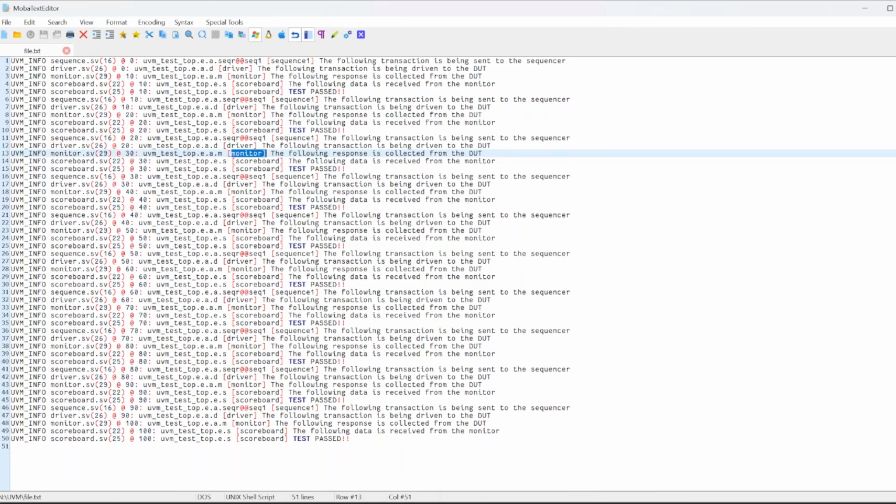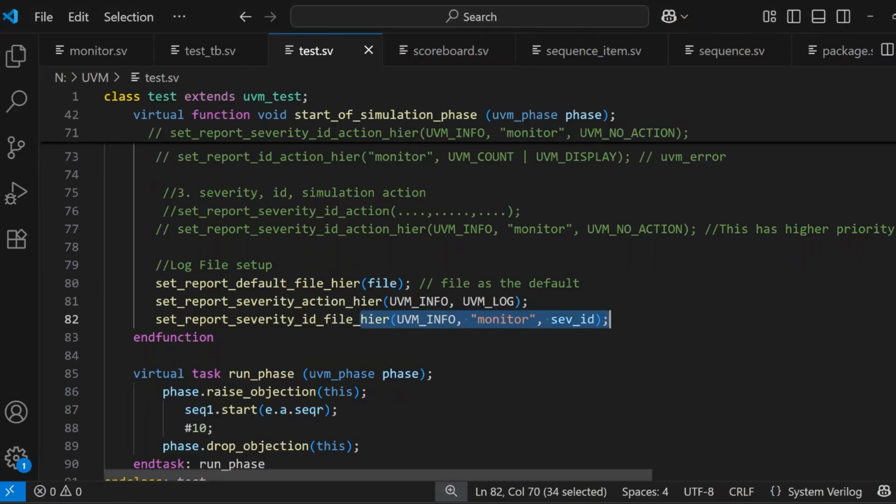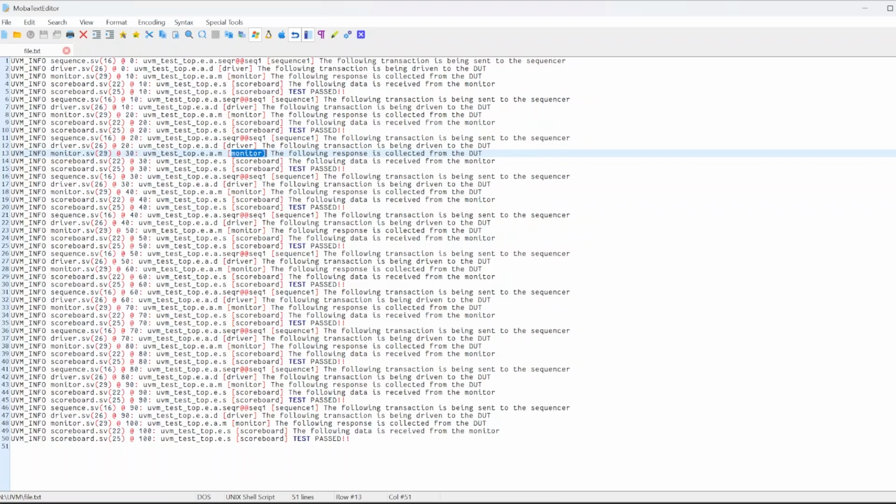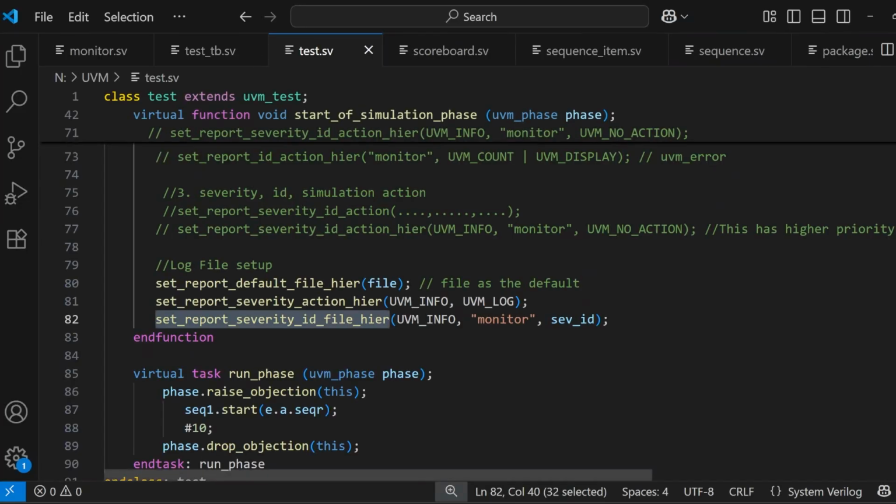So after setting up this particular specific log file setup, this particular file will be replaced and it will no longer have all the UVM info reporting macros with the ID of monitor. And instead of this, a file called save.id underscore ta.txt will have all of those reporting macros with the ID of monitor. So let's try this out.